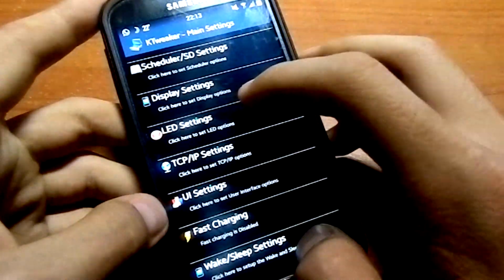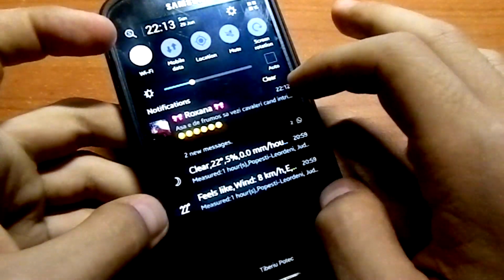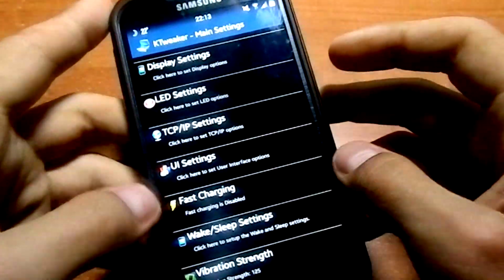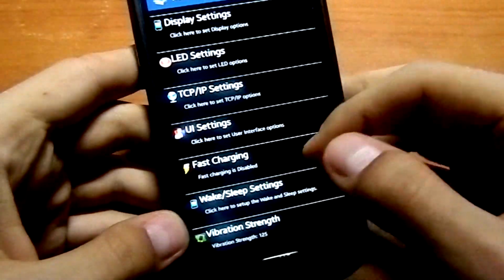Settings, LED settings. Oh my god. Messages over messages from the most beautiful girl on the planet.